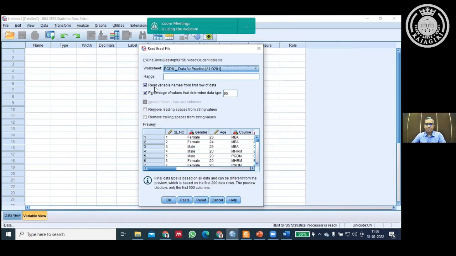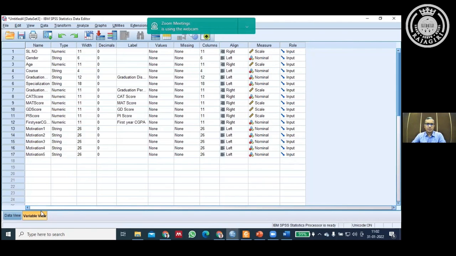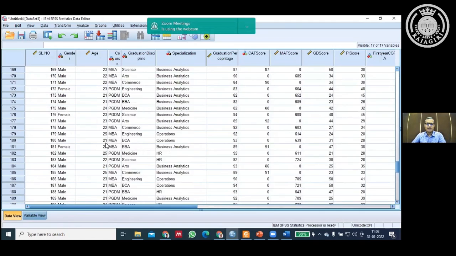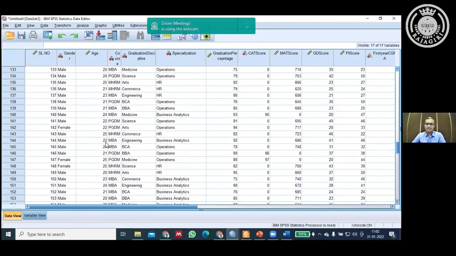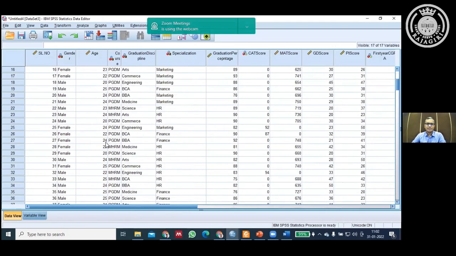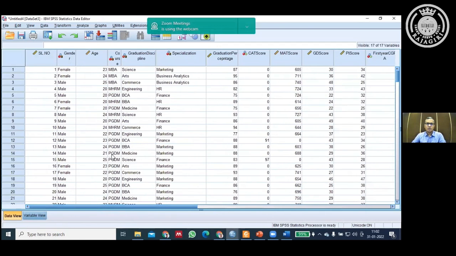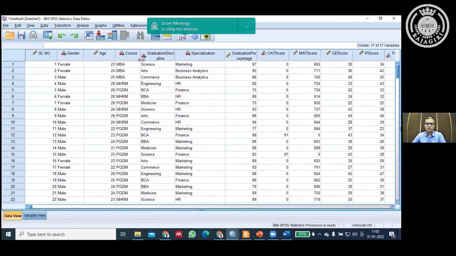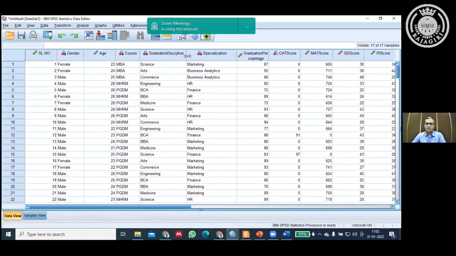Same, read variable names from the first row of data, and the percentage of values that determine data type is 95%. Click on OK. You see the data file has been imported, and in this data file we have 200 students' data. So what are the data? Like their serial number, their age, the course they are in, then the graduation discipline.